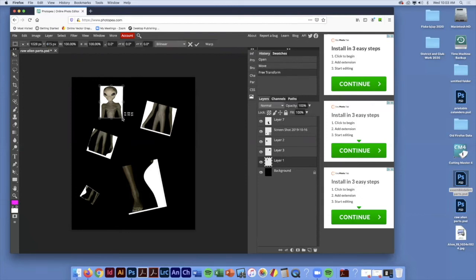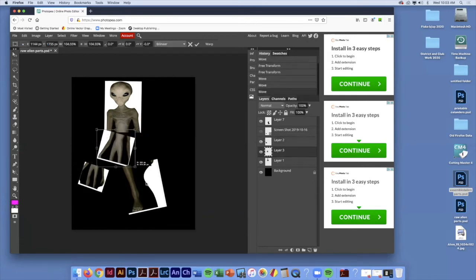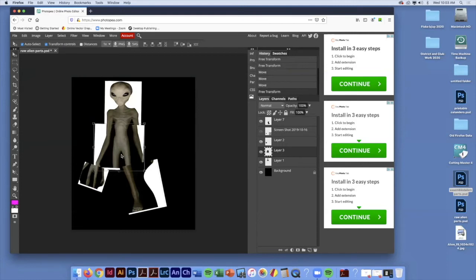If I want to scale it, I grab the corner. If I hold the shift key down, I get a proportional scale. And then I can go on to other layers. Let's grab the torso here. And I need to scale it. I need to rotate it. I need to position it. And again, I'm not going to put this all together for you at the moment, but between rotating it, scaling it and positioning it, we can begin to reassemble my fun alien.